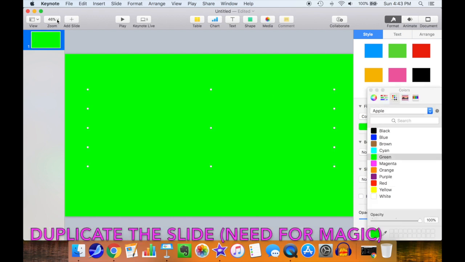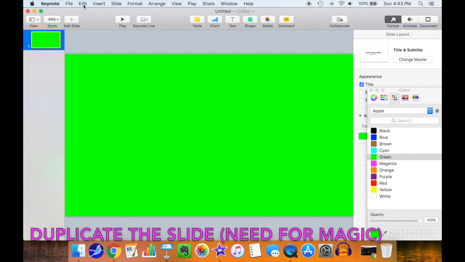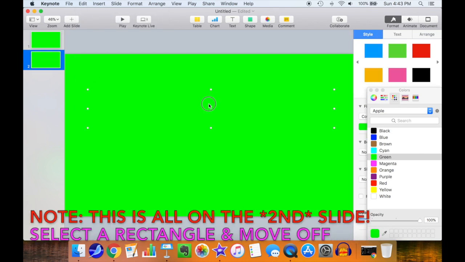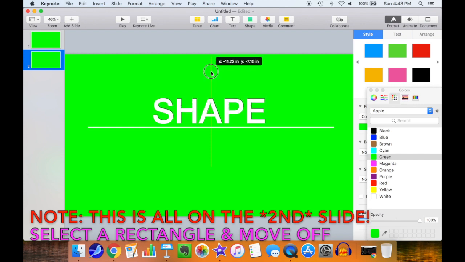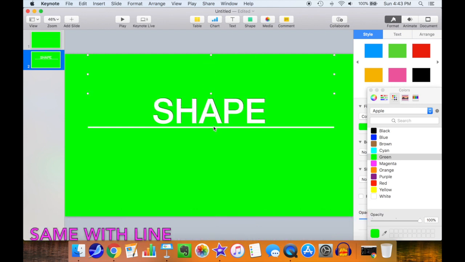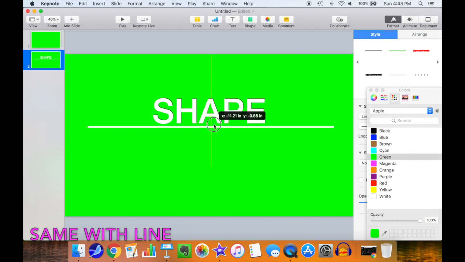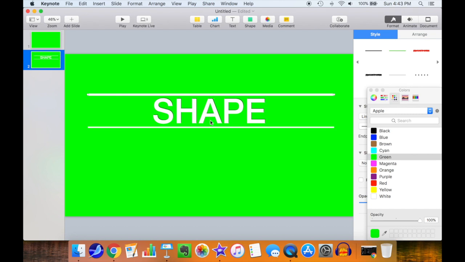Next, we duplicate the slide. This is needed for a magic move. Select a rectangle and move it off of the text. Then do the same with the line. Repeat with the bottom half. Move the rectangle off and the line off.